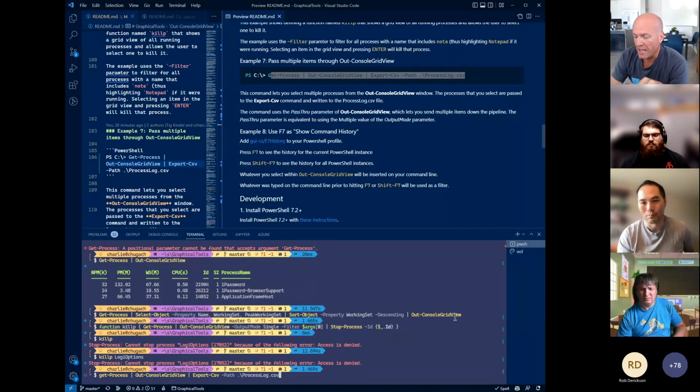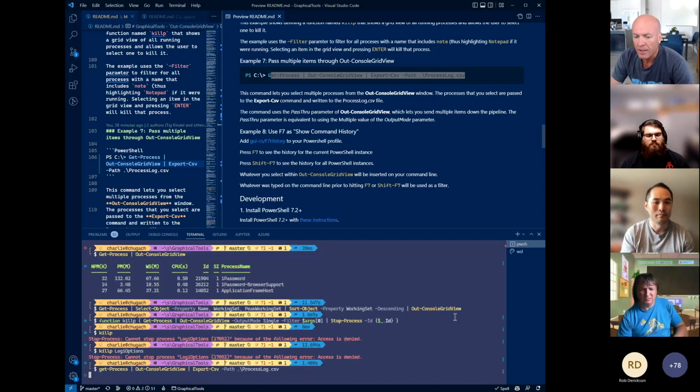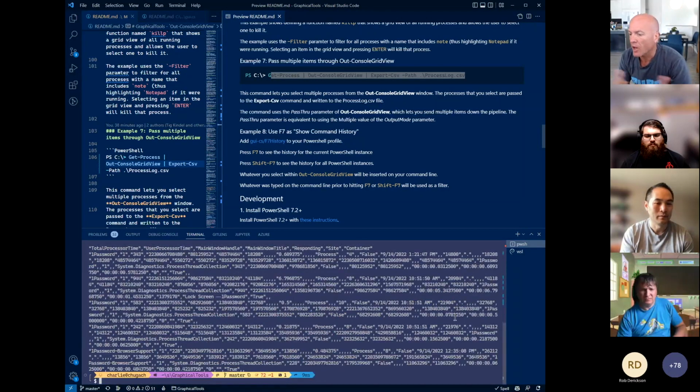Here's a quick demo of that, Steve, which is piping Get-Process into Out-ConsoleGridView, and then taking the results of that and putting it into a file. So here it will come up, and I'll just select all the 1Password processes, hit enter, and now if we cat that, the contents of that file are just those 1Password process entries.